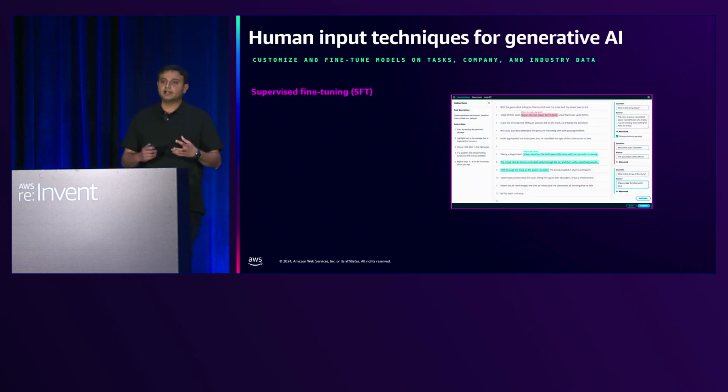Let's say we are trying to fine-tune a model for a specific task or a domain using supervised fine-tuning. In this case, you want to provide the model with the prompts and desired output, so that you can provide that back to the model and train the behavior of the model.